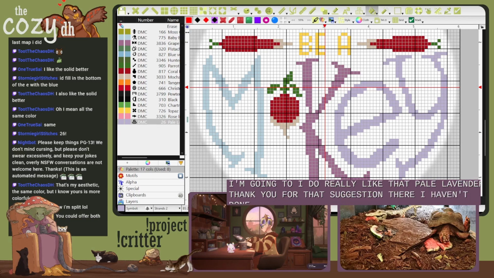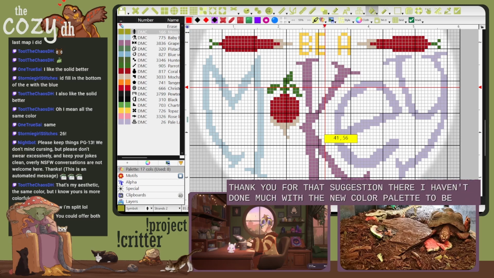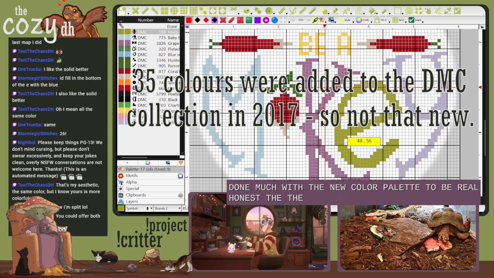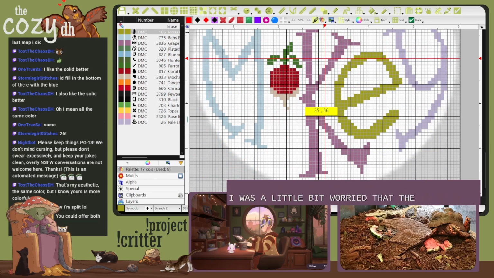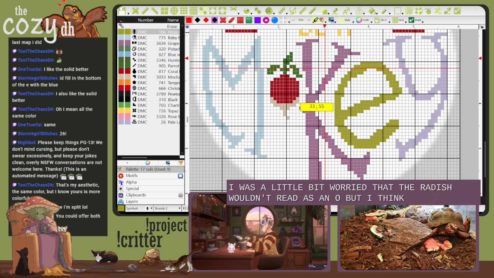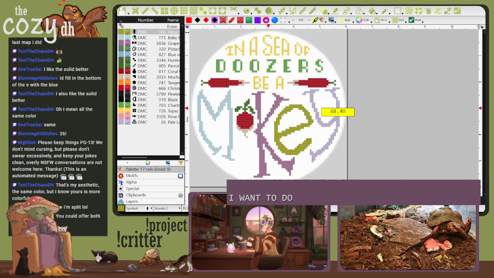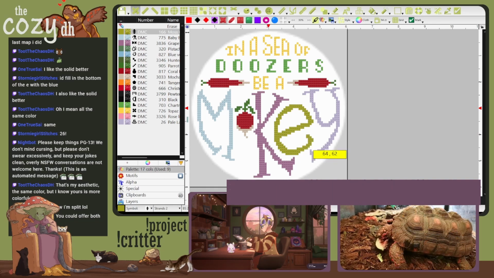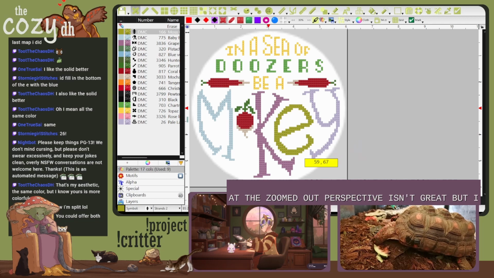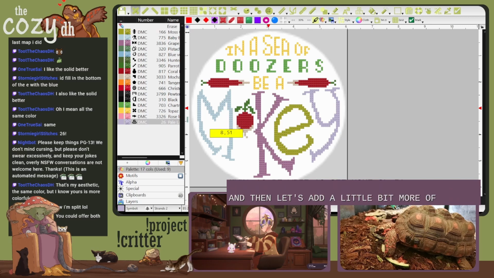I haven't done much with the new color palette, to be real honest. The 32. Yeah, I like that. I was a little bit worried that the radish wouldn't read as an O, but I think it really does. I want to do a little bit of tweaking, not with the flood fill. Nope, not flood fill. My precision at this zoomed out perspective isn't great, but I want to be able to see more of it. Let's add a little bit more of the lavender.